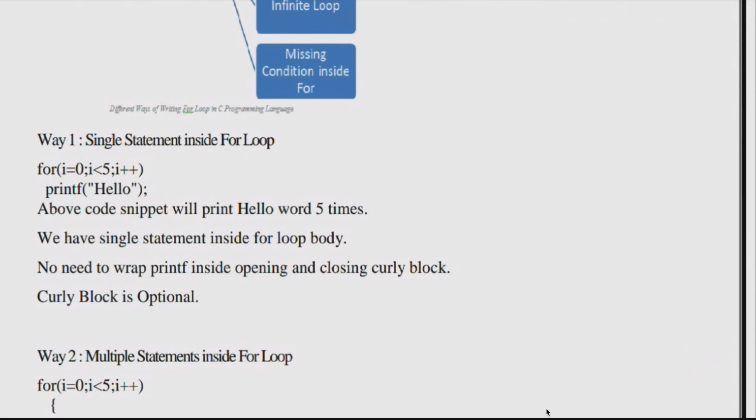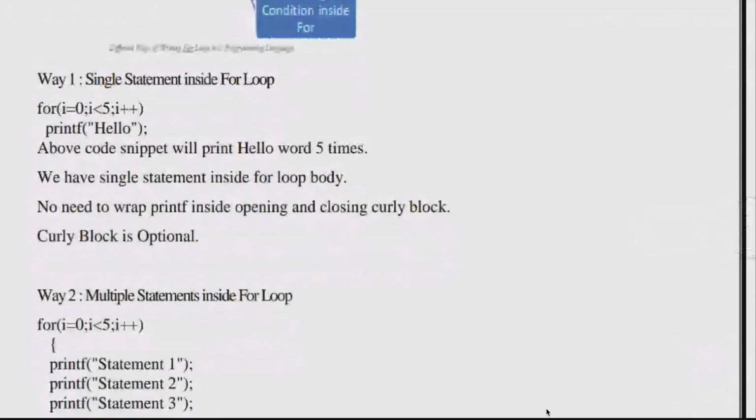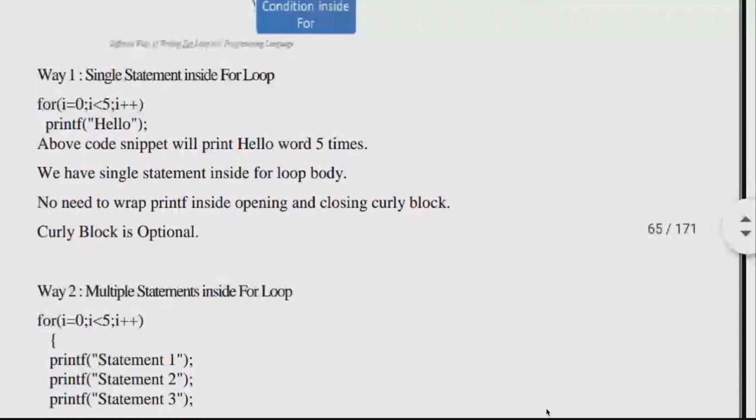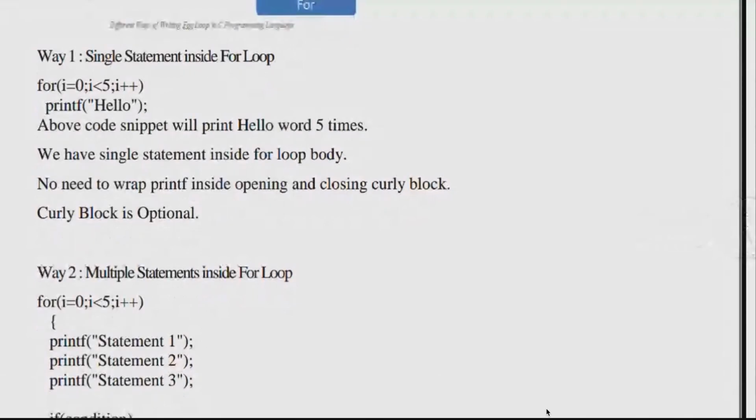So there is no need to put the printf inside opening and closing curly braces. If there is a single statement, that's why we have not written any open brace and close brace for this, because the statement is only single, that is printf hello. So curly braces are optional.